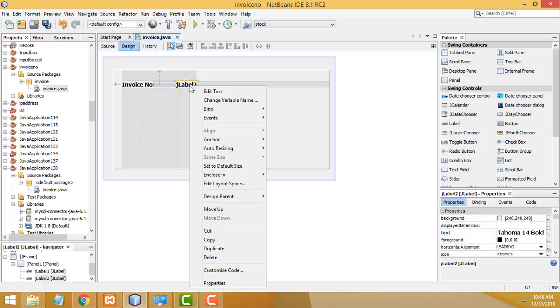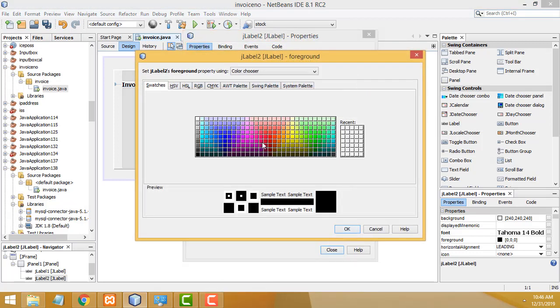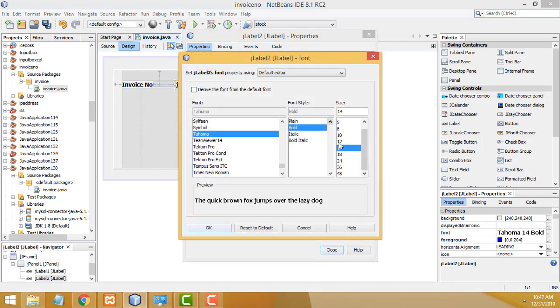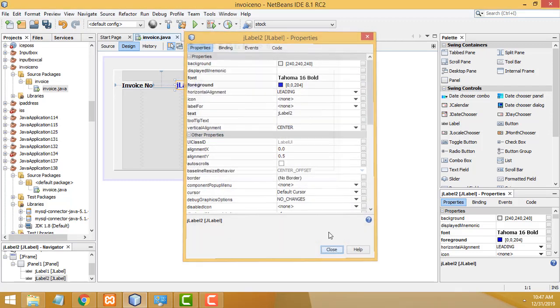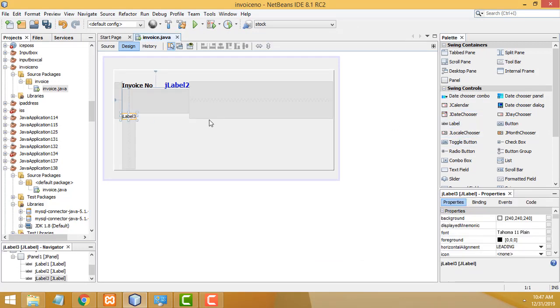If you want to change the size, color, select the label, properties, foreground color. I am going to change as blue, right? If you want to increase a little bit, you will be able to increase it. Let us increase as 16. This is possible. Simple, right? Okay, now I am going to take two labels.